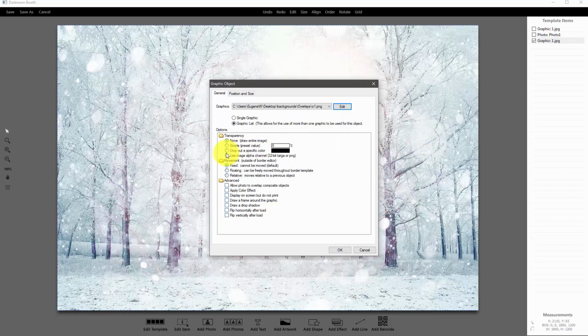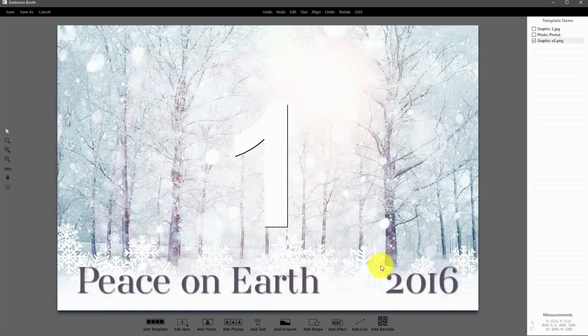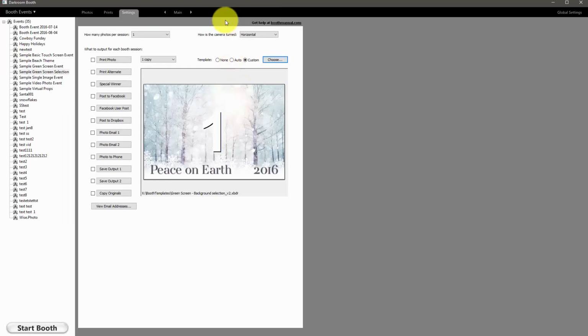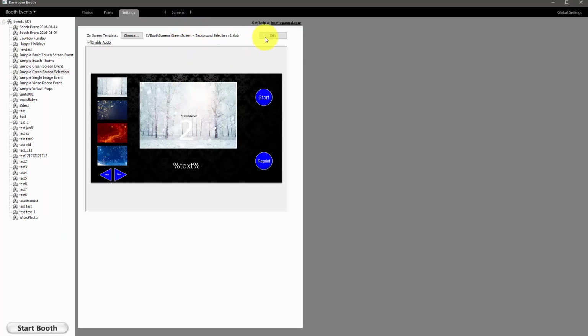And the thing I'm going to change is I'm going to select use image alpha channel. That will allow us to see through that transparency layer to the background and have our green screen image sandwiched in between the background JPEG and the foreground PNG. So we're going to go ahead and click save and choose, and then we're going to do the same thing for the screen template.